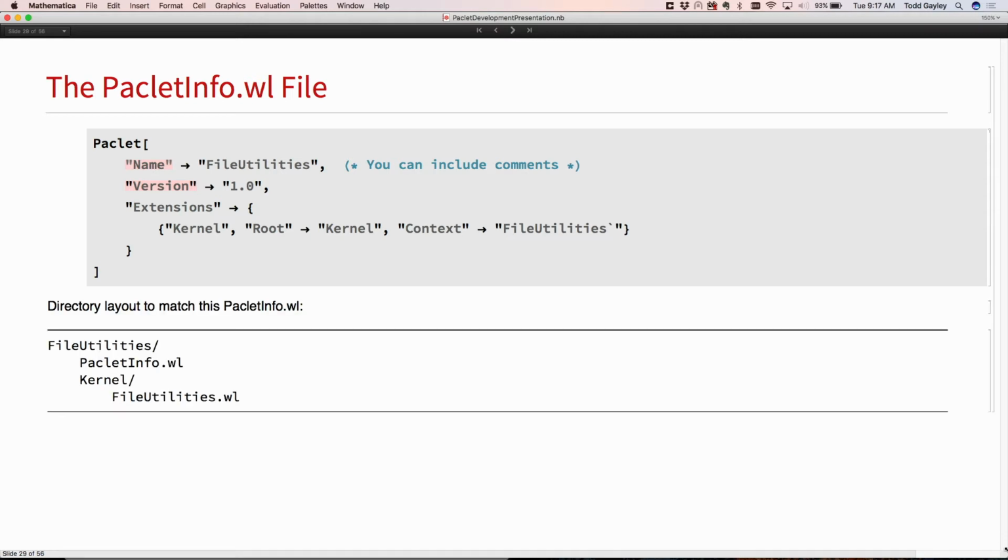And this is what the directory layout might look like, as you can guess. You have some FileUtilities parent directory, which the name of that directory is meaningless. It could be anything. The Paclet is defined by the PacletInfo.wl file, and a kernel subdirectory and a FileUtilities.wl file within that.